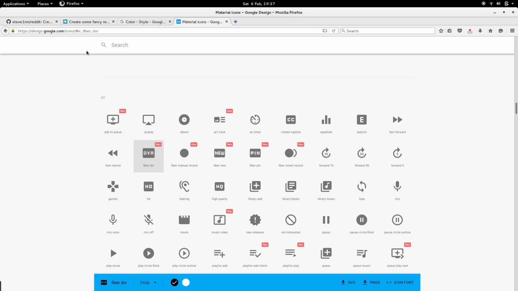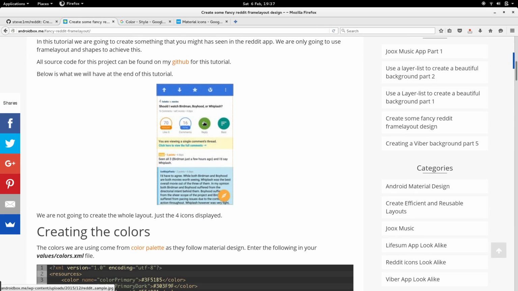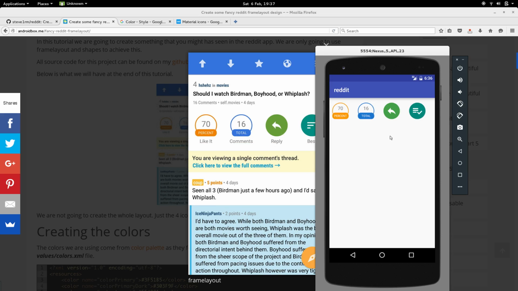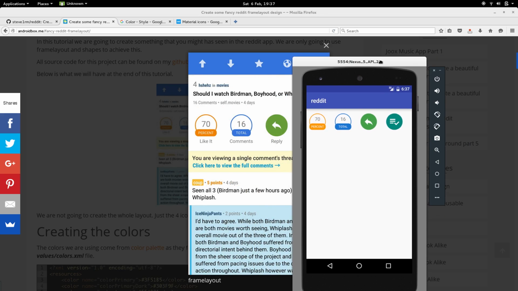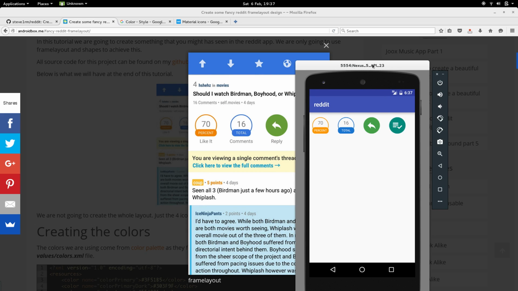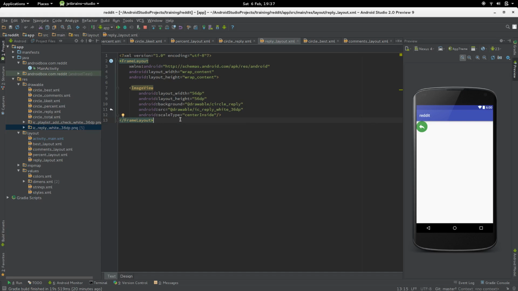And if we go back to the blog, you can see it's very much identical to this one here. Now going back to the source code, when we go to this one here, which is the best, it's the same thing again, but we're using this circle image to get this shape. We set the source to the icon, which is this one here, and then we set the scale type to center inside, so we'll center inside, and then we get this.